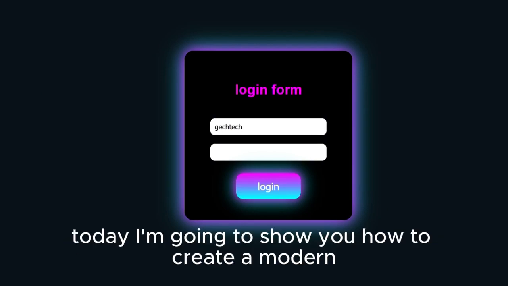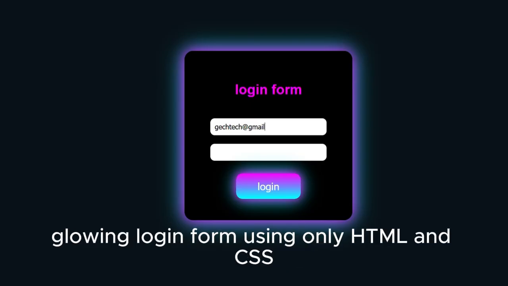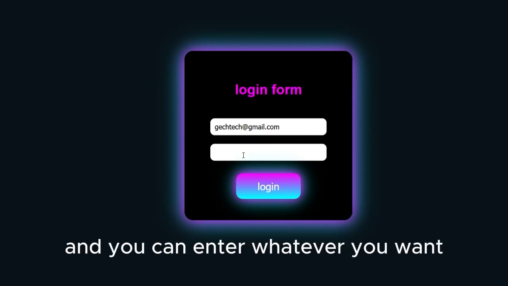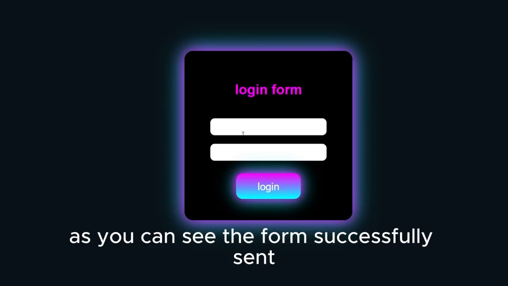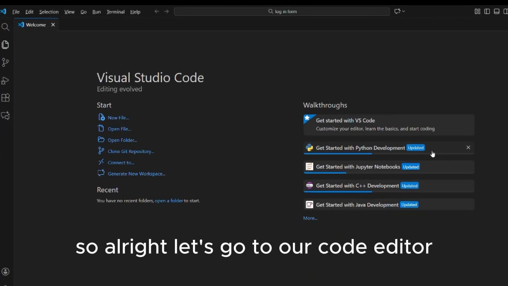Today I'm going to show you how to create a modern glowing login form using only HTML and CSS. I enter a random email and you can enter whatever you want, and also a password. When you click the login button, as you can see, the form is successfully sent. Alright, let's go to our code editor.